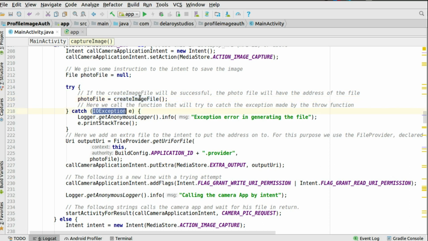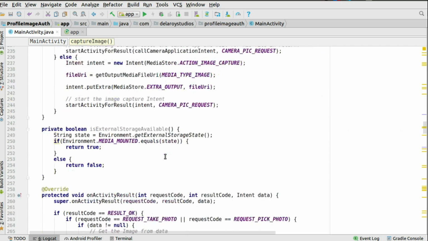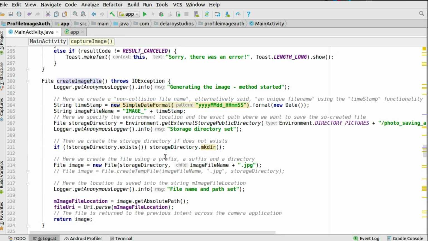Now let's get to look at the create image file. In the create image file, it's a file method that throws an IO exception, where you get to generate the image method. Here we're going to create a non-collision file name. Alternatively, you set it to a unique file name using the timestamp functionality.